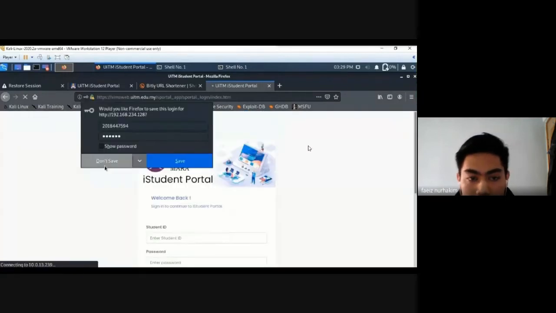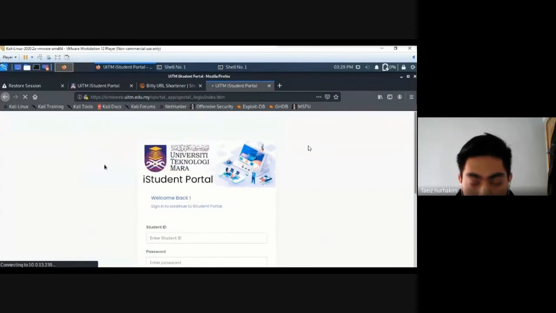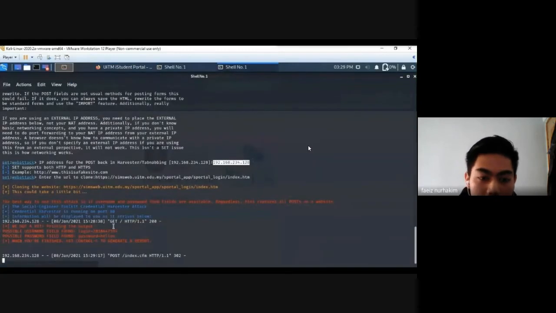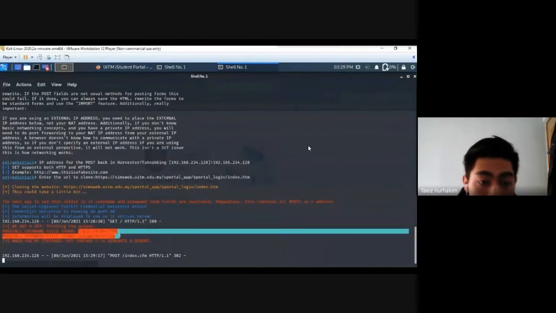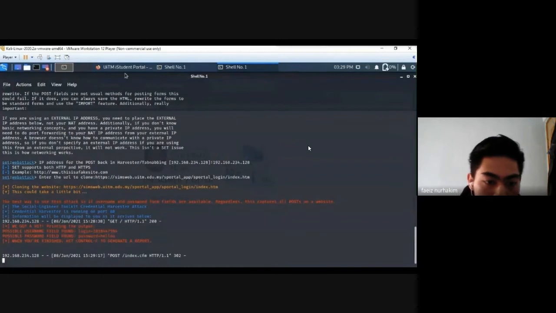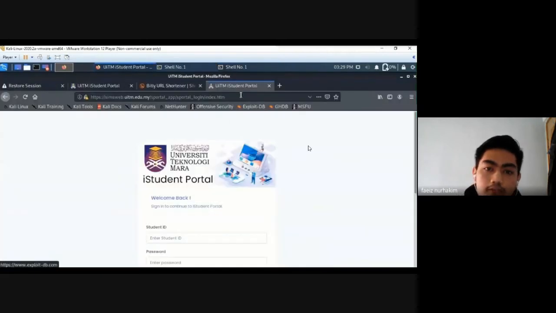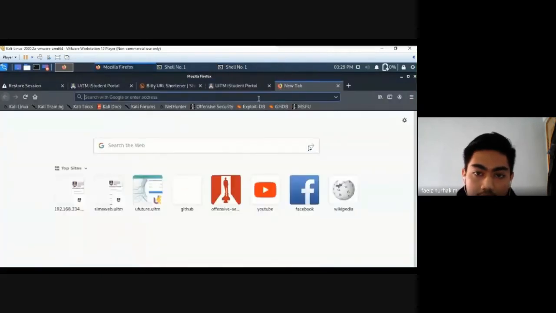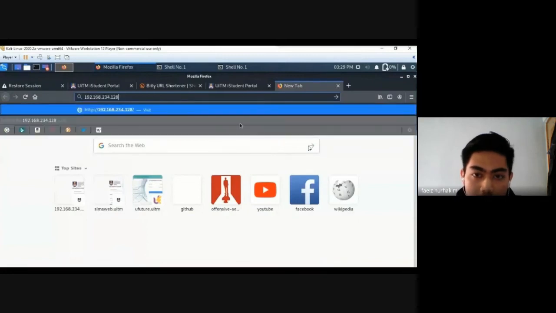So in the cloned website, when we sign in, or our victim signs in, the page will keep refreshing. Every time they sign in, it will refresh. So here is the login and password. So after we are done with the website clone, it is already successful.